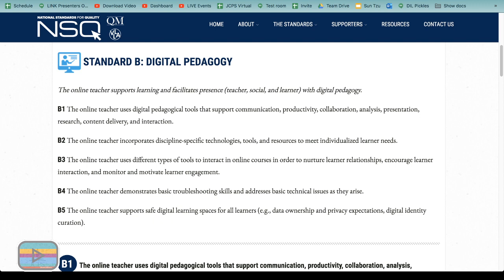But so specifically today, we're going to focus on this B1. The online teacher uses digital pedagogical tools that support communication, productivity, collaboration, analysis, presentation, research, content delivery, and interaction. And if you're familiar with Google Classroom at all, you know it hits every one of those, right?